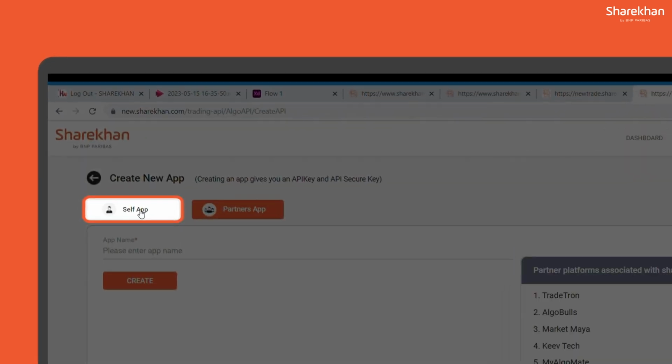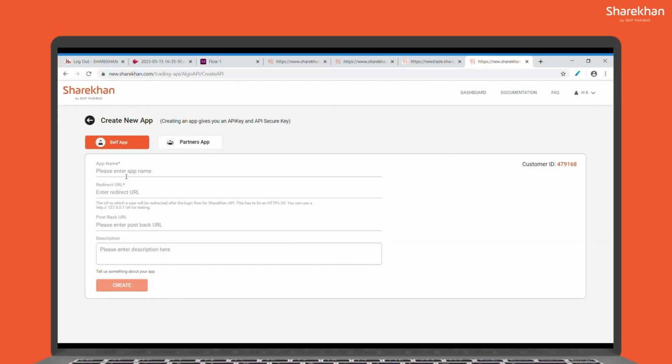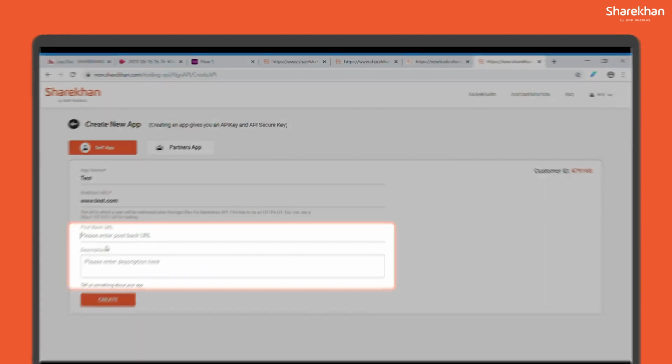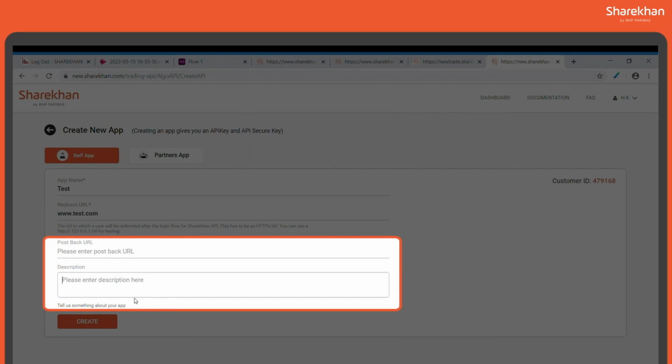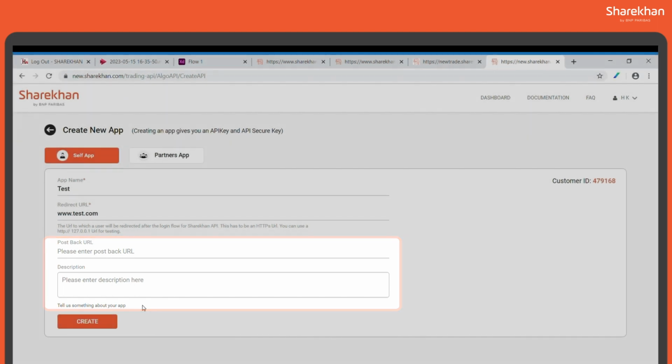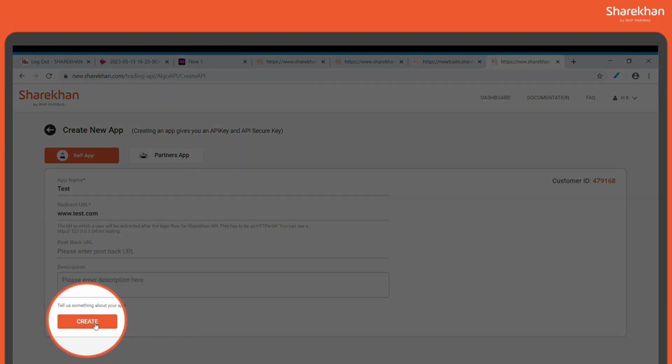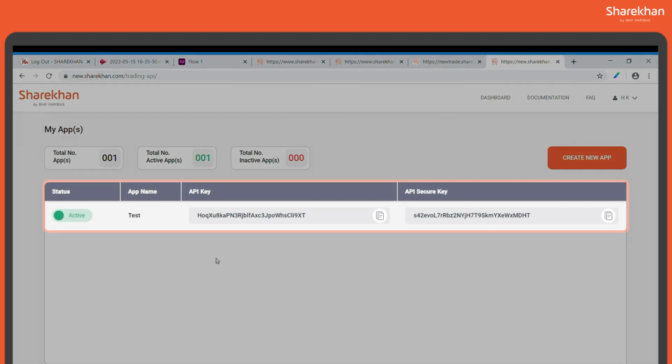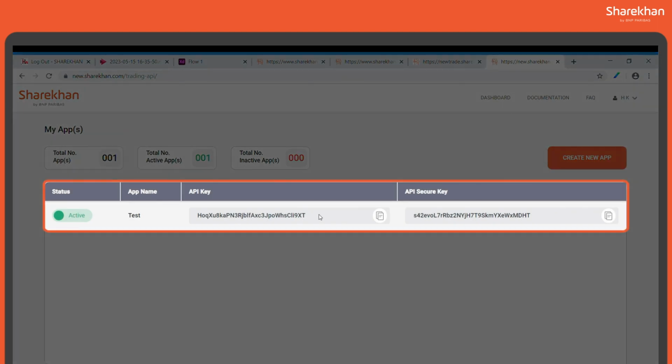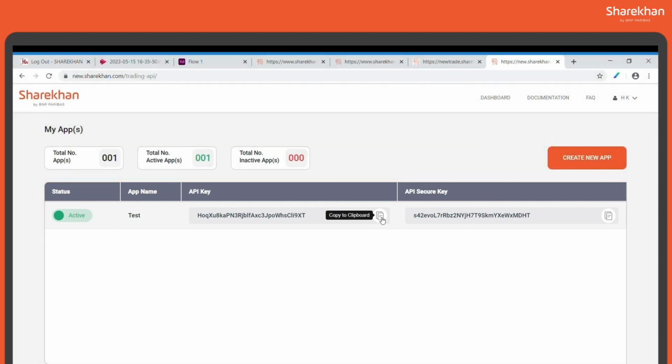Click on Self App. Enter an app name and type in the redirection URL. You can also add a post back URL as well as a description. Click on Create to finish the process. On successful creation, you can see your new API key and secure key, which you can copy to clipboard.